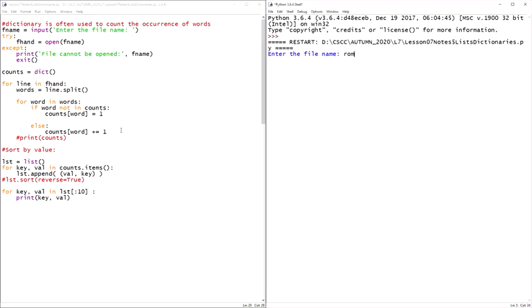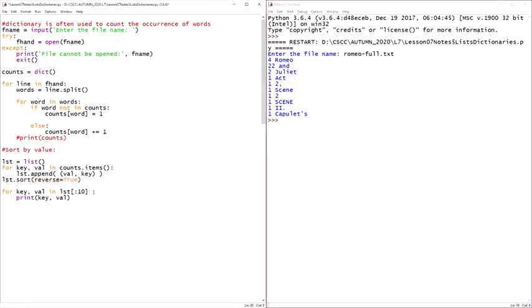Enter file name, romeofull.txt. Hit enter. There we go. Now, what we have here, without this list sorted in reverse, we said for each key, value in list, slice it from the beginning, go 10 deep. So we're getting our first 10 entries in our list. Okay. Well, let's do this again, except let's sort it in reverse. Now, we're saying list sort in reverse. What do you think it's going to sort by?